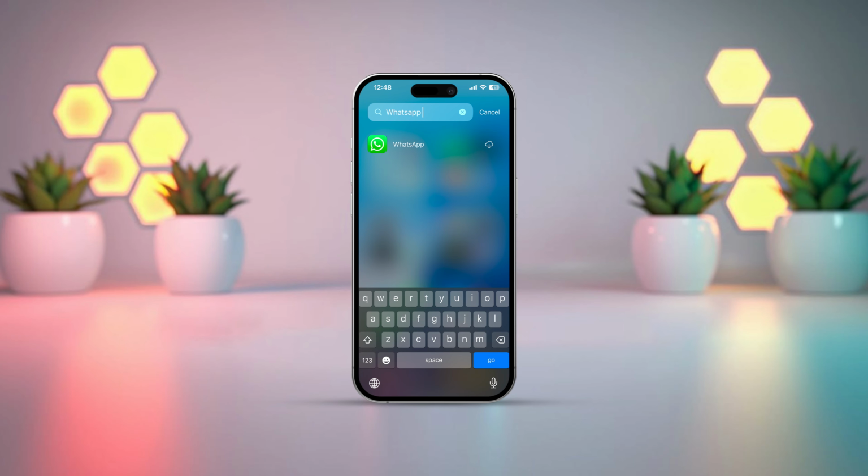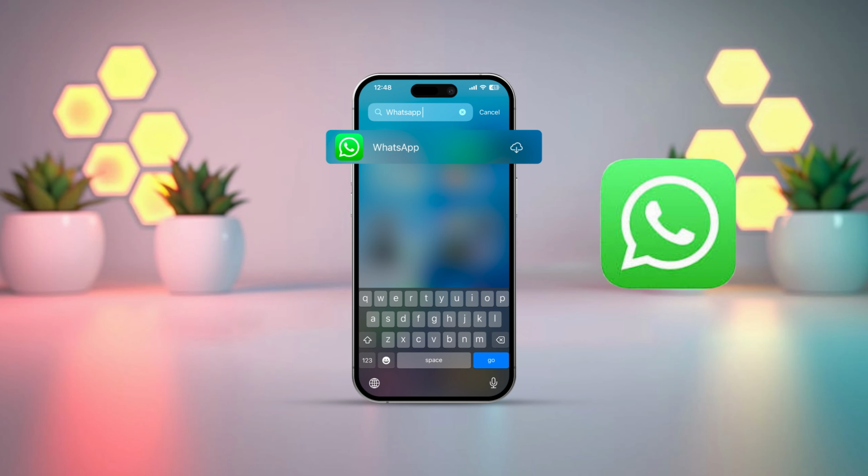Is the WhatsApp app or icon missing on your iPhone? I understand how annoying that can be, but don't worry. In this video, I'll show you how to fix the issue of WhatsApp not showing up.